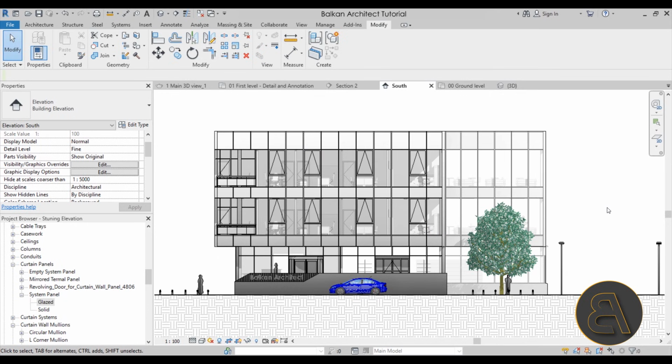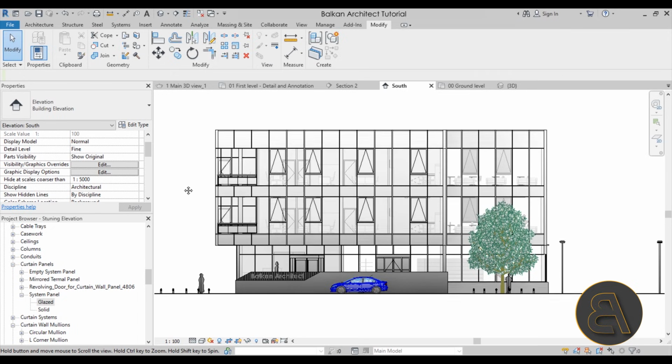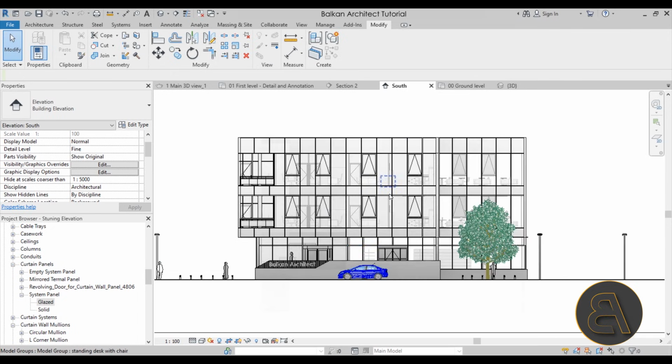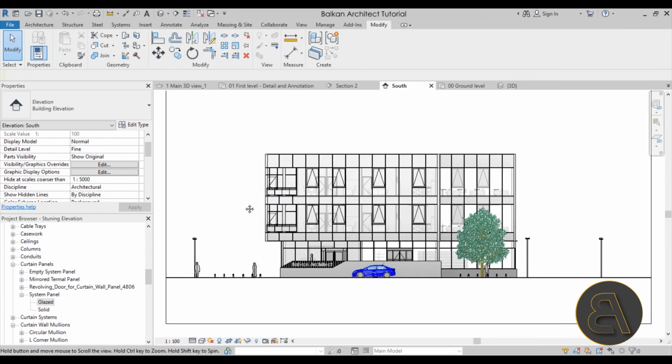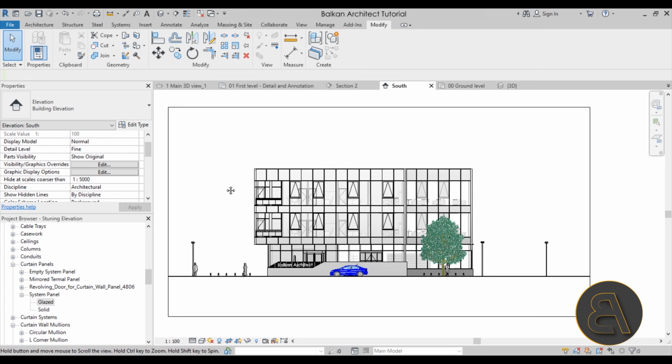Not too much. It still has that little reflective appearance, but it still looks good. I still like the way that this looks.